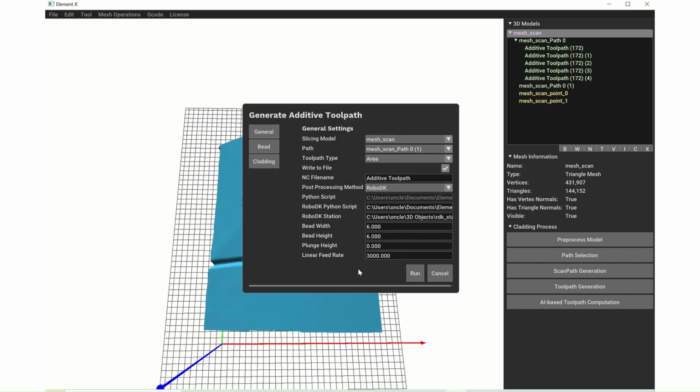Next, head over to the Toolpath Generation window and select the Area mode. Here, you can define the geometric characteristics of the zigzag path by adjusting the bead width and bead thickness.